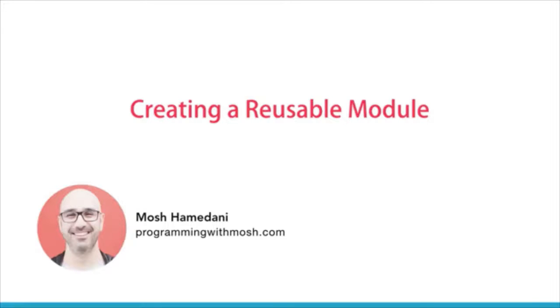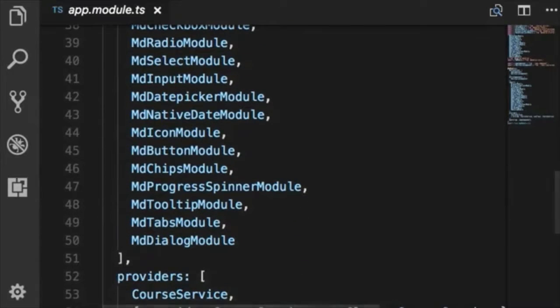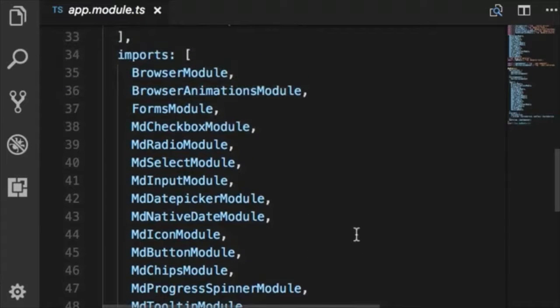Okay, so far we have used a lot of Angular Material components. Now, if you take a look at app.module, you can see this imports array is growing. It's getting really fat. And as we use more Angular Material components, this array is going to get even worse. So in this lecture, I'm going to show you a technique to refactor this code and make it cleaner and more maintainable. But before we get there, I want to explain what exactly is wrong with this implementation.